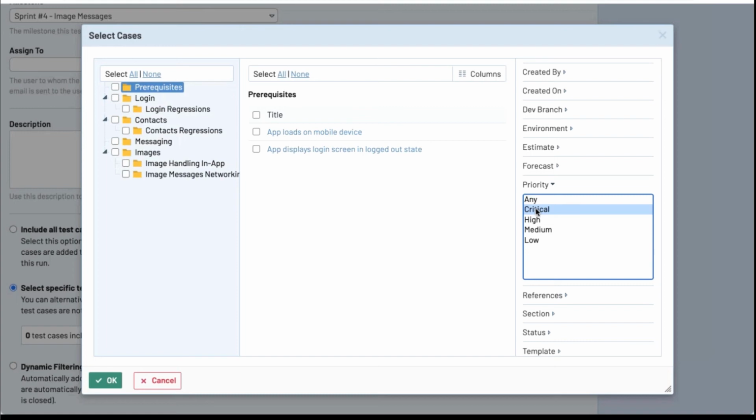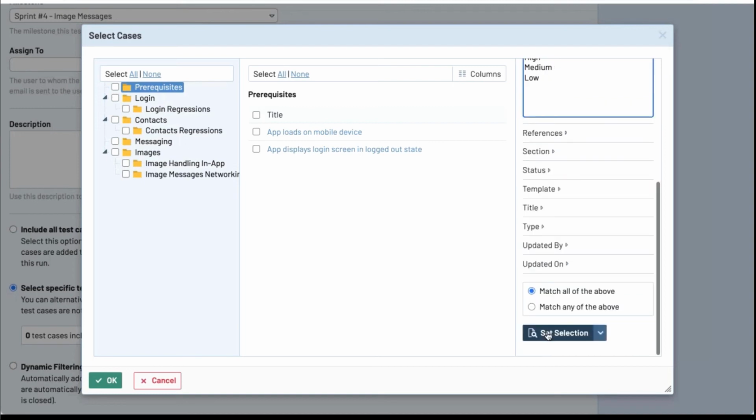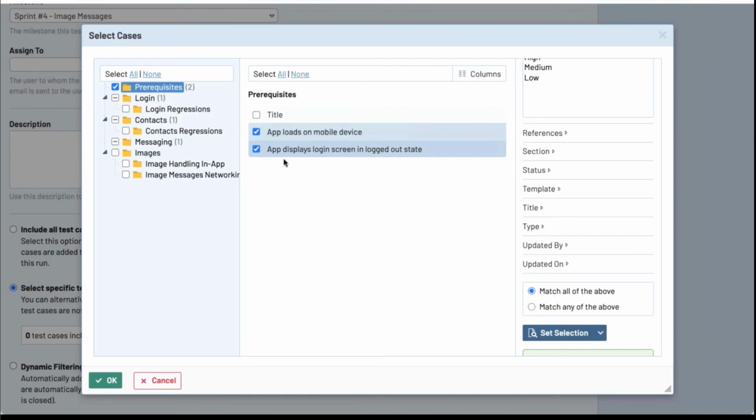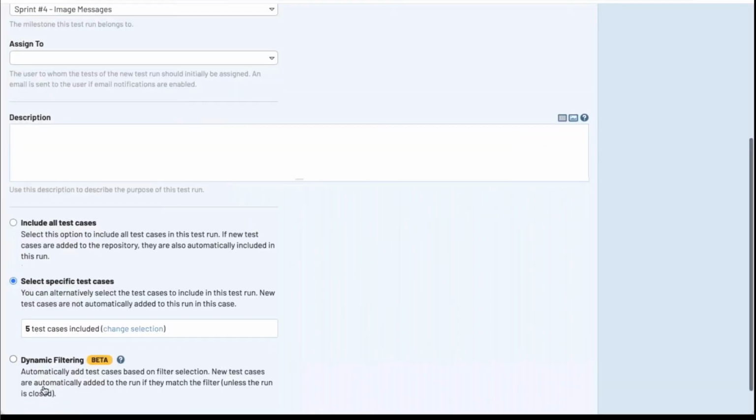Now it becomes really easy for me. I've already done that thinking. Now I can just filter based on critical test cases, and it's going to automatically select the cases that I had marked as critical, and I'm going to add those to this test run.